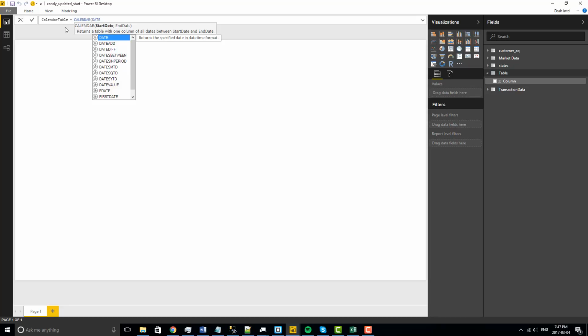So I'd like a start date of January 1st, 2015, the first month and the first day. And the end date is going to be 2020, December 31st. So this is a calendar table with 6 years.